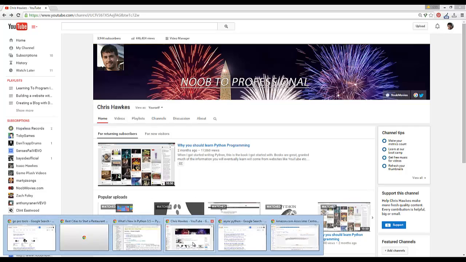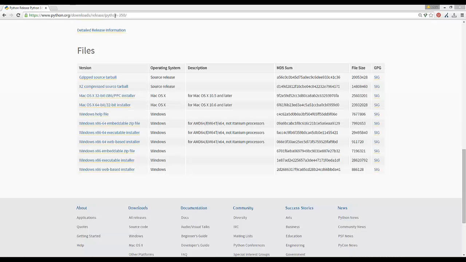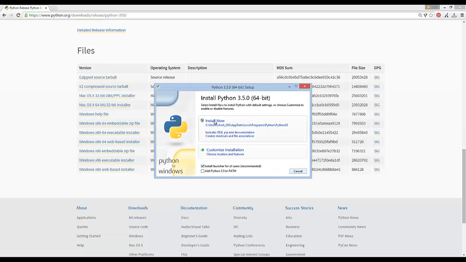All right, guys, so first things first, we need to go ahead and install Python. So we just need to go over to the python.org downloads and then Python 3.5.0. I'll provide this link in the description. And we're going to use the 64-bit version, the web-based installer. And we do want to add it to the path.